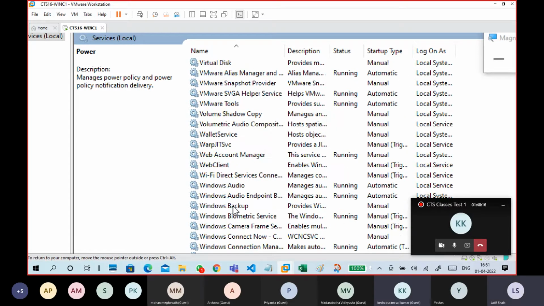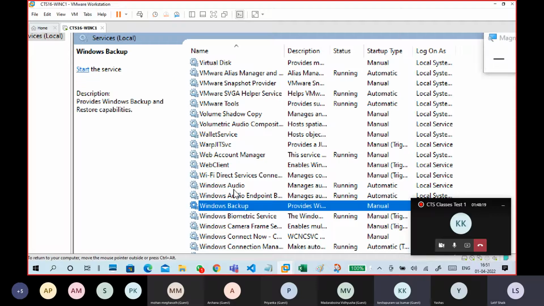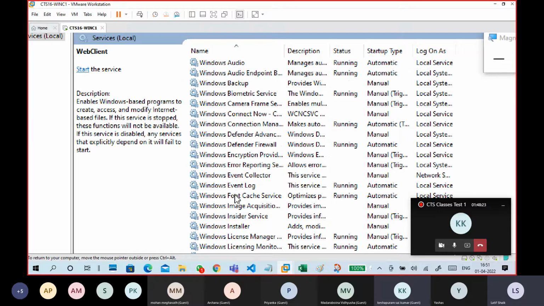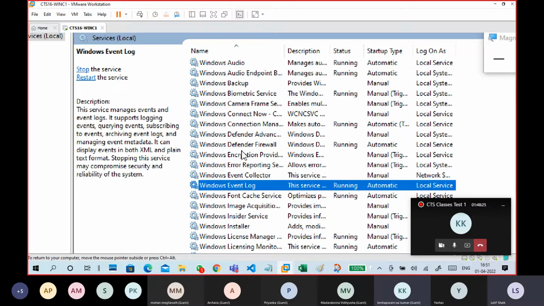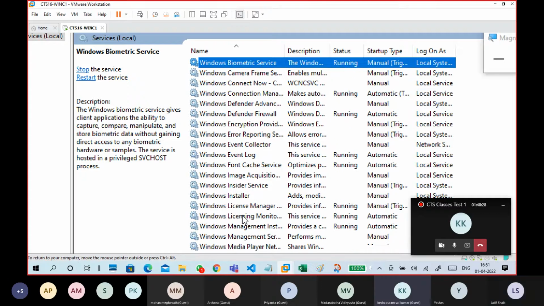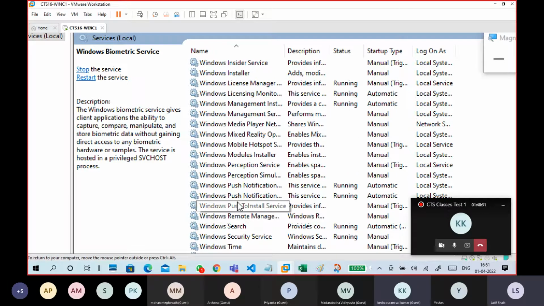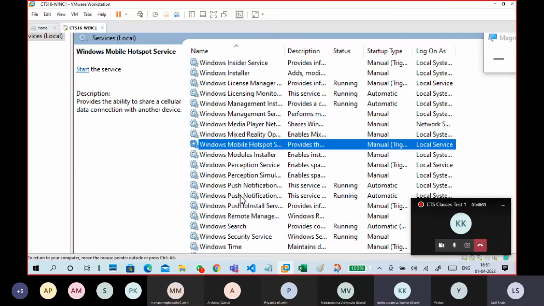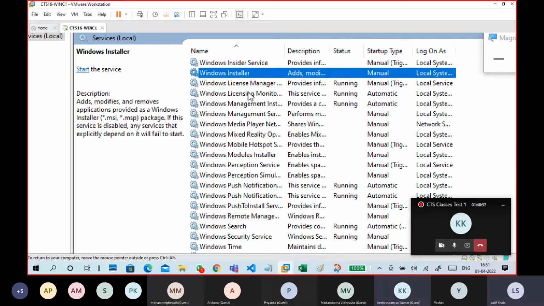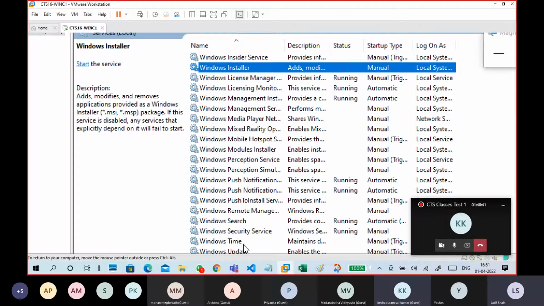Okay. So Windows backup, Windows audio, Wi-Fi direct, web client, Windows event logs, camera, biometric, Windows audio is there above, push notifications, mobile hotspots, license monitoring, license manager, Windows installer. Like when you are installing any application, this is important.